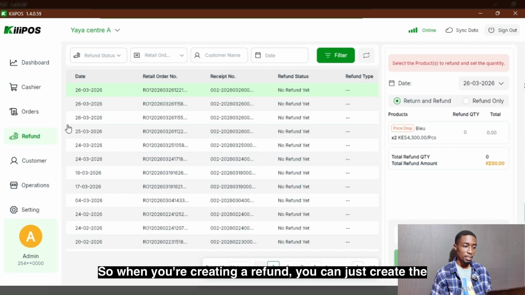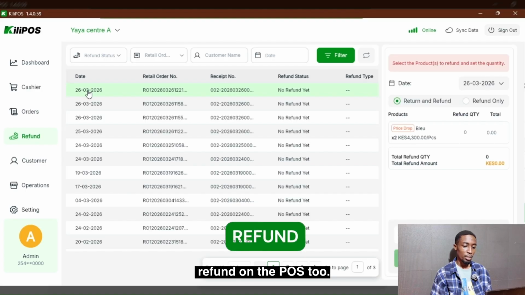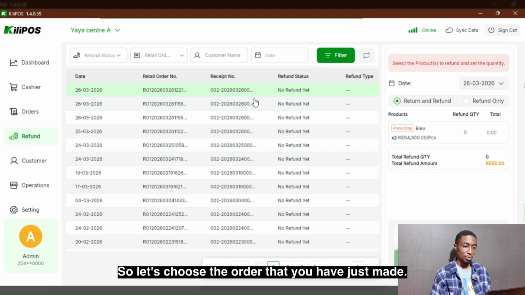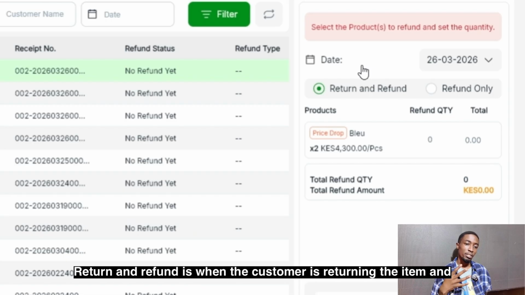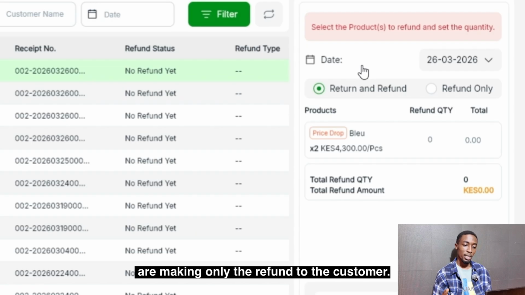When you're creating a refund, you can just create the refund on the POS too. You select the specific item that you want to make the refund on. Let's choose the order that we have just made, and there are 2 options you can use to make the refund: return and refund, and refund only. Return and refund is when the customer is returning the item and you're refunding them the money, and refund only is when you're making only the refund to the customer.